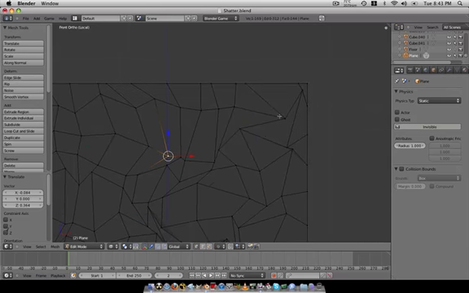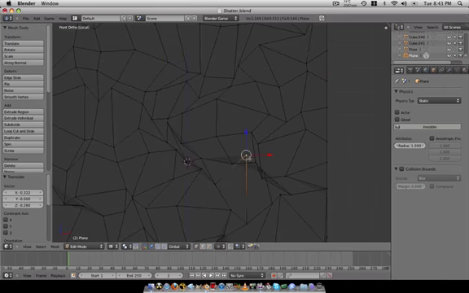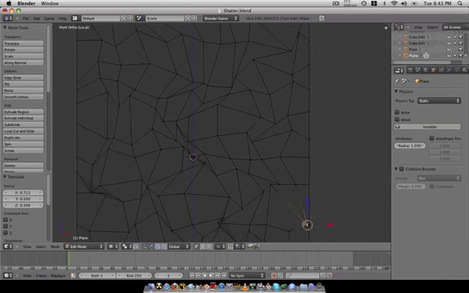Just dragging these verts where they're not overlapping. That'll cause some issues. Probably, yeah. Overlapping verts is never good. Alright, so I'm almost done here.